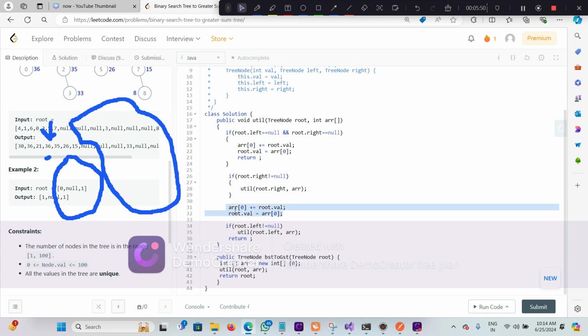After doing this, we call this function here. See here, I'm creating an array of size one with an initial value of 0, and then I'm calling this util function. Finally, after util updates everything, we return the root itself. Root is not changing at all, only the values are changing.